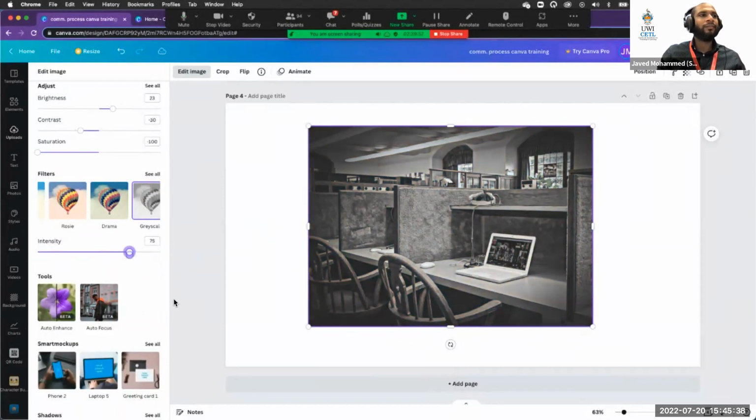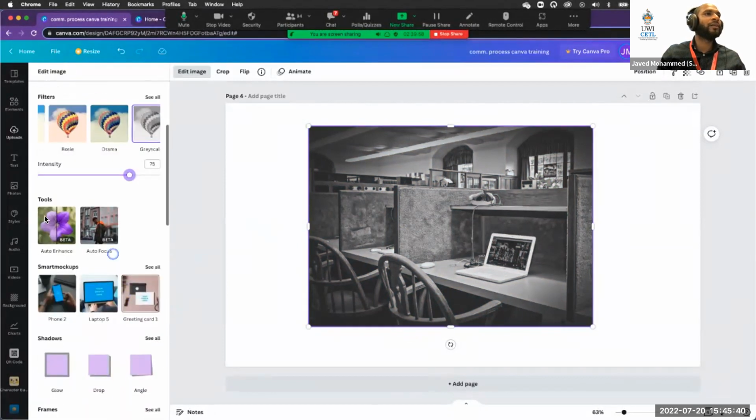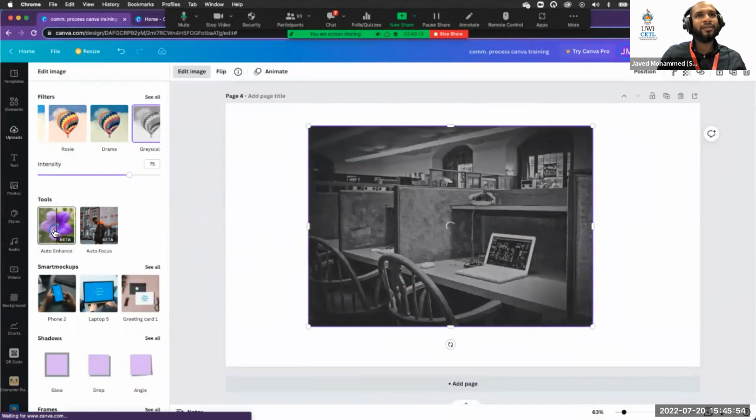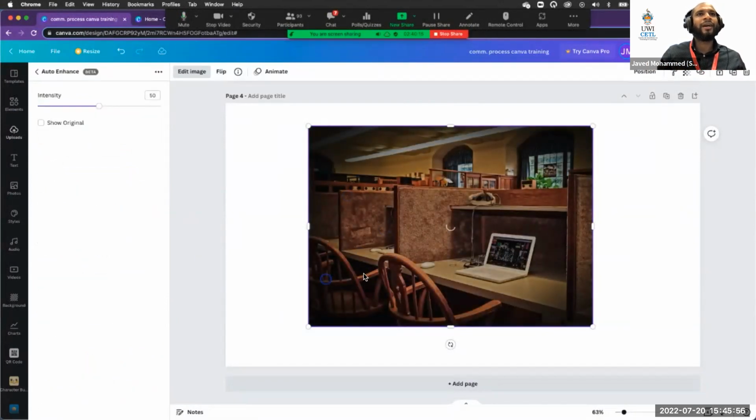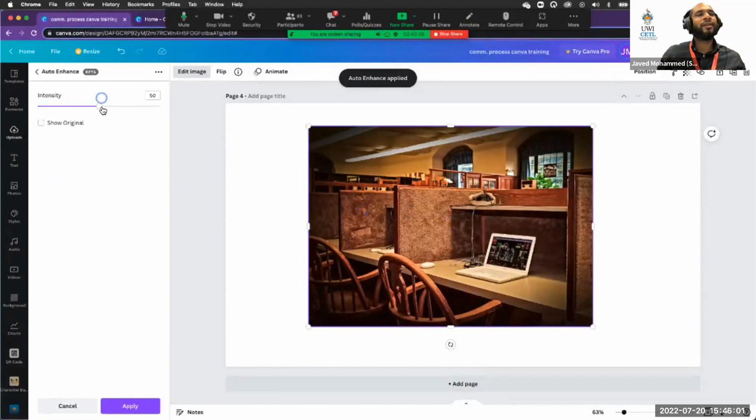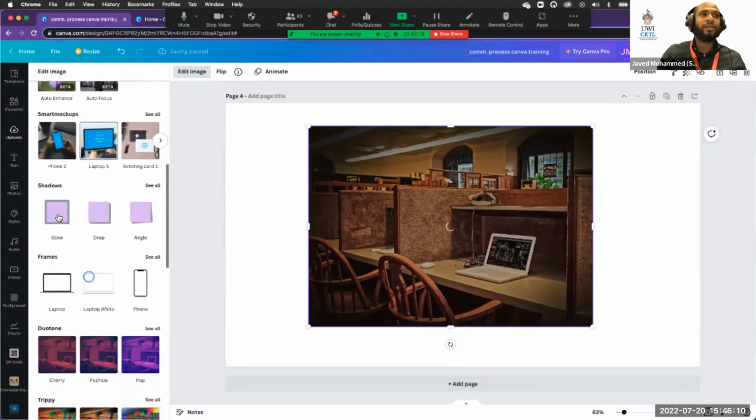All right, there are different tools as well. I can auto enhance the image, because I might find the color is looking faded. You click auto enhance, and it will enhance the coloring of my photo as it did here. It took a grayscale image and look what it did. And then of course I can modify the intensity. I can apply shadows.